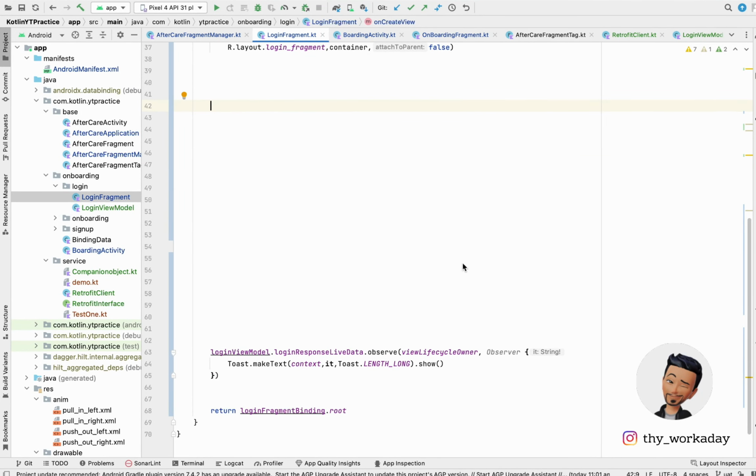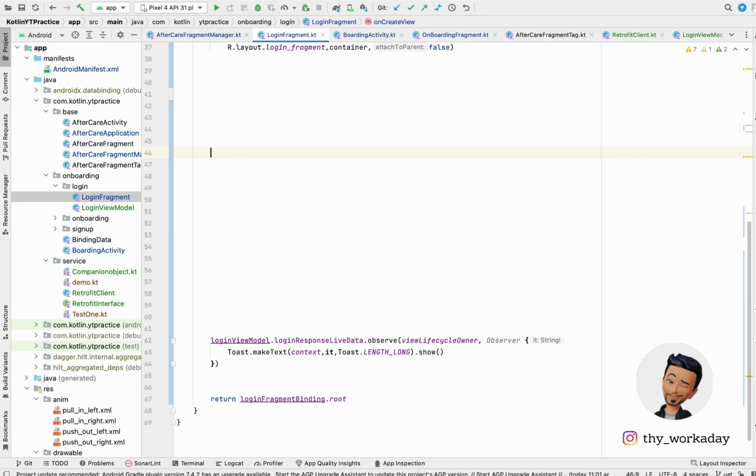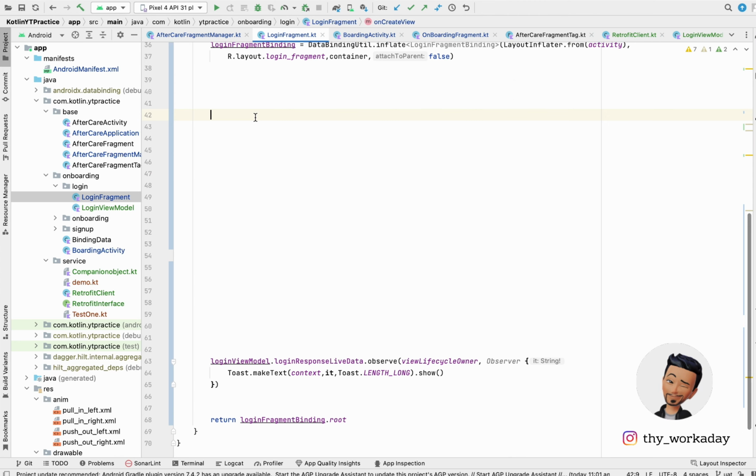Hi, hello, welcome again. In this video we are going to see the scope functions in Kotlin. Maybe most of you know about the scope functions in Kotlin, but we have 5 scope functions: let, run, with, apply, and also.